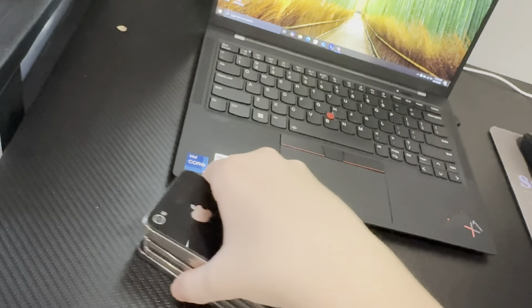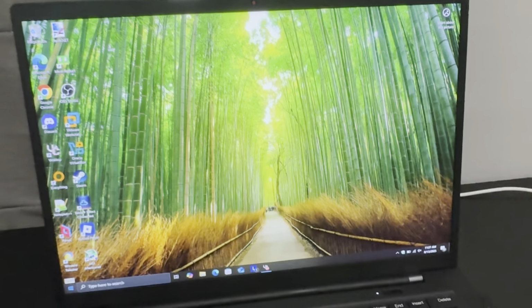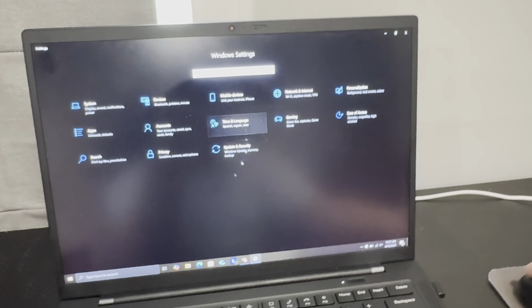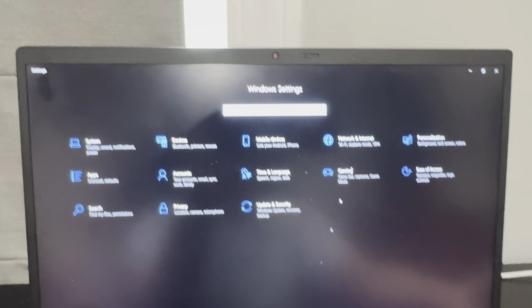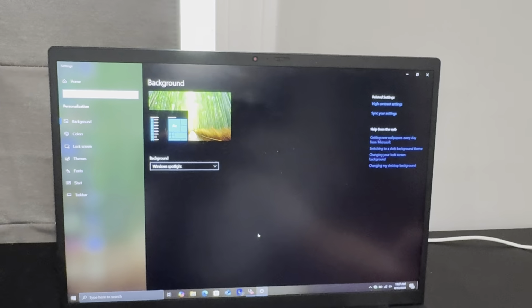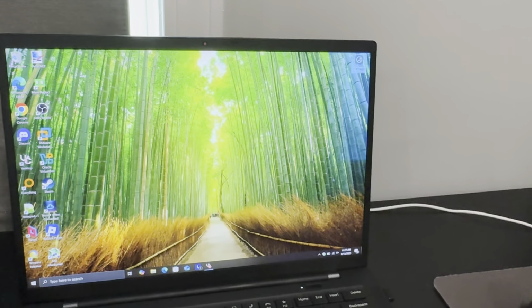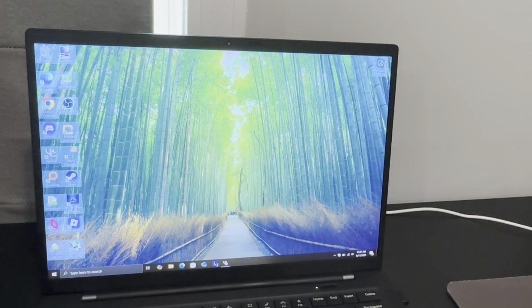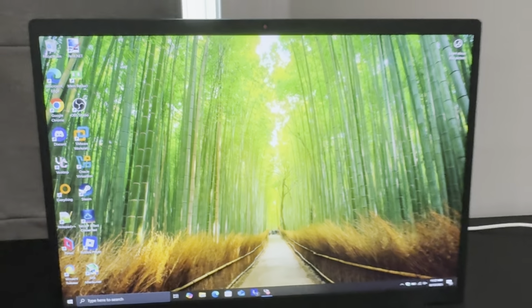Okay, so now back to the main point of this video. Windows 10. Much faster, much more snappy than Windows 11. I don't really know what else to say. I'm liking Windows 10. I don't know if I'm going to go back to Windows 11. Most likely not. And if I do switch operating systems, it's going to be to a Linux distribution. And that's about all I have to say.